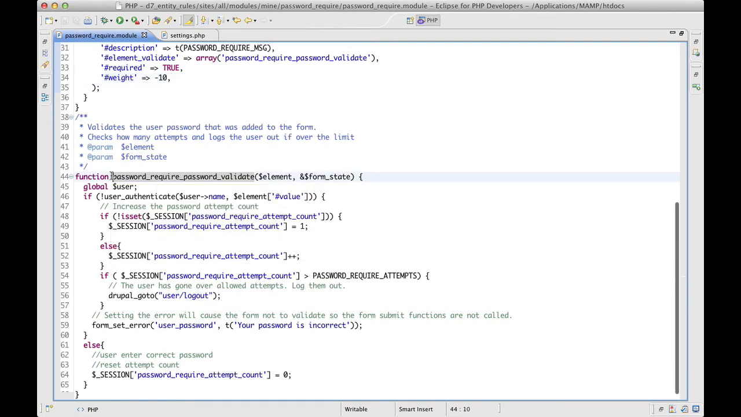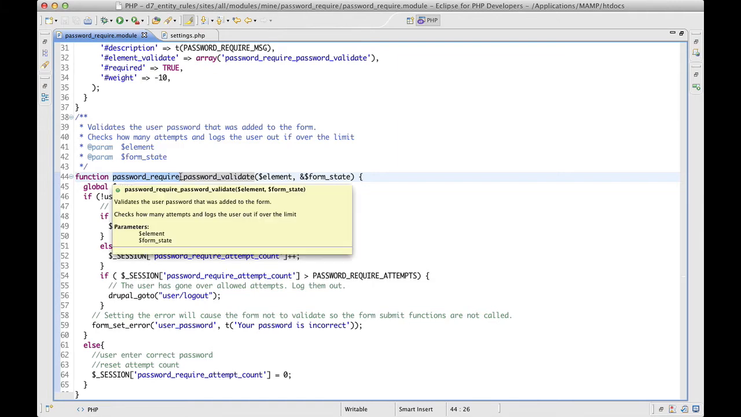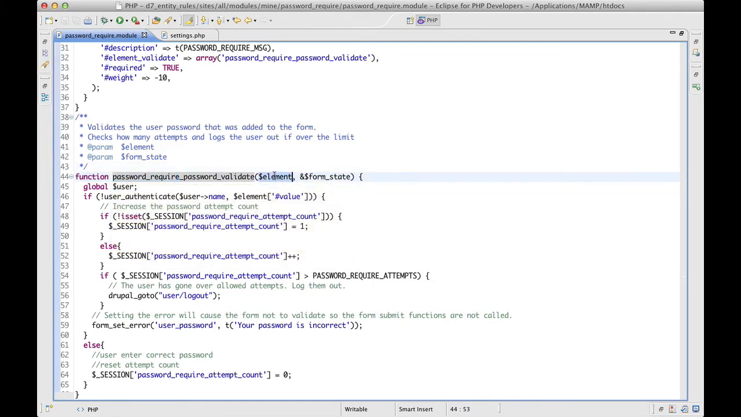It's important to always name your functions so they start the same as your module name. Our module name is password_require, so I'm going to name this password_validate. And you can see here it passes us the element and the form state. If we wanted to see what Drupal passes to a validation function on elements, then you'd want to look at the form API again on Drupal.org.